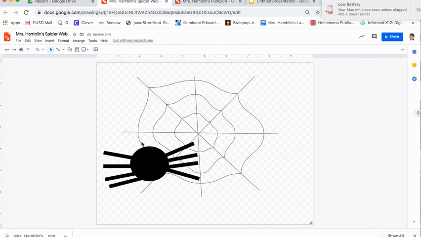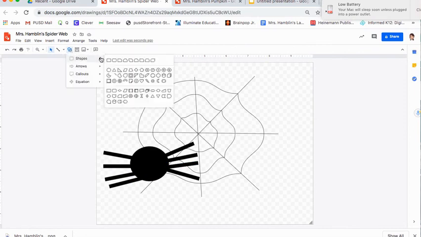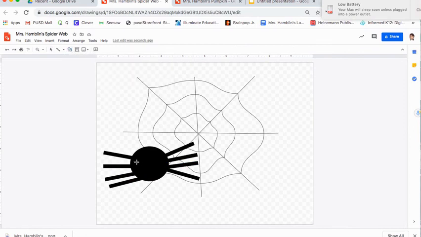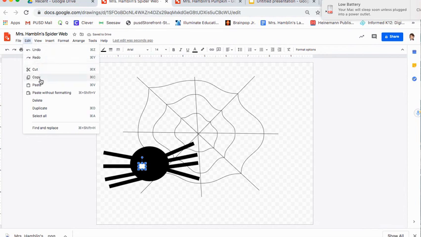Now, if you want to do something fun, like add a little face to your spider, you can also do that. So you can come up to the shapes and you can get a circle and you can draw a little circle on your spider. Now, I'm not going to be able to see it, but it's good it came up blue. If it comes up black, I won't be able to see it, but I can change the color of my eyes. And then I can copy it, so I have two.